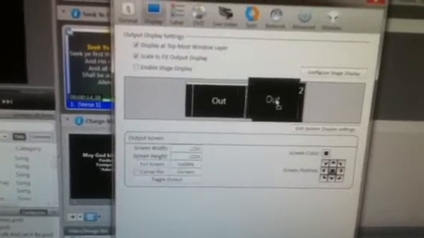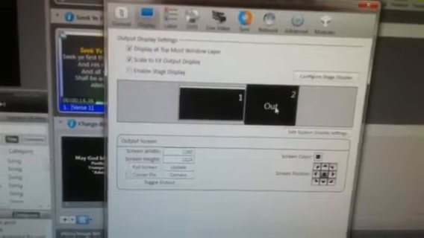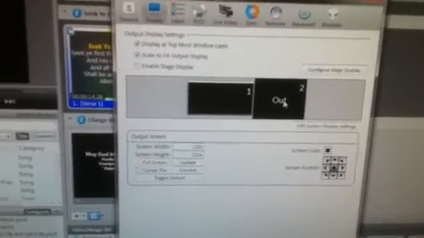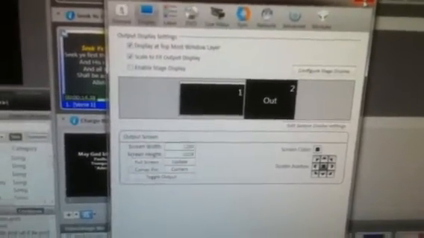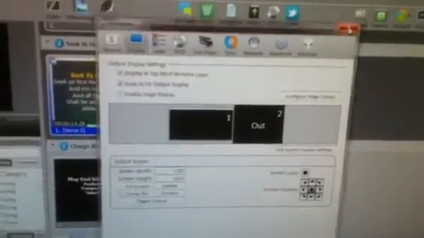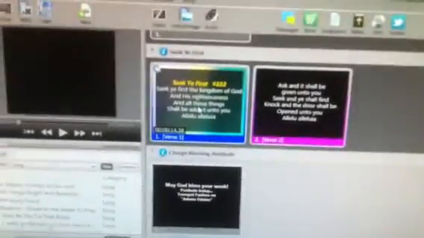This is how you fix it. You click on the out and drag it over to the second screen and let go. Now it's going to be all set up. So we can quit out of the preferences. Now I can click on a slide.